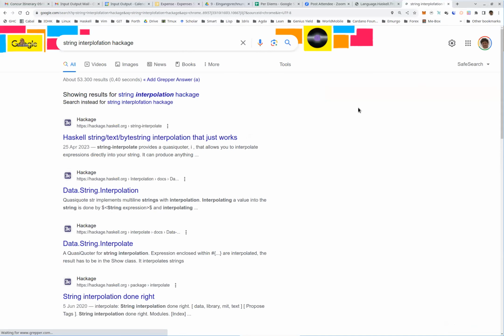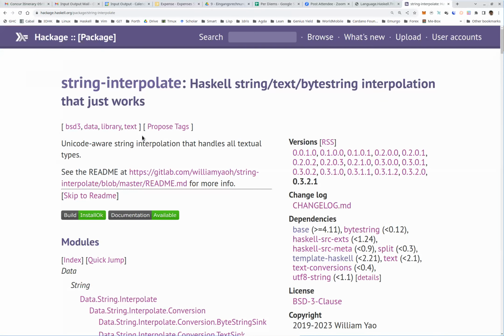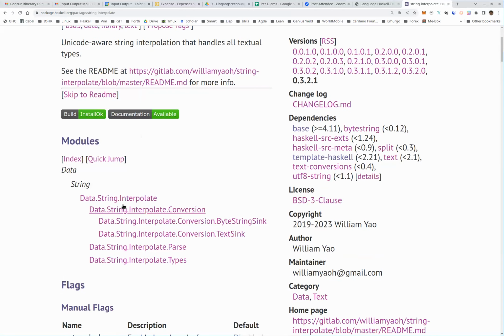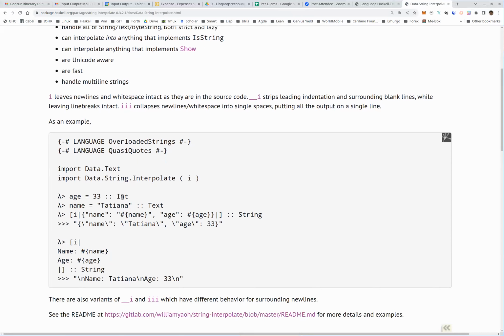Package. I forgot the name again. I mean, there are several ones. I think this one. Yeah, I think it was that one.